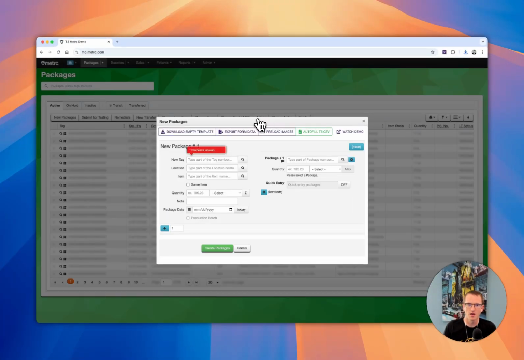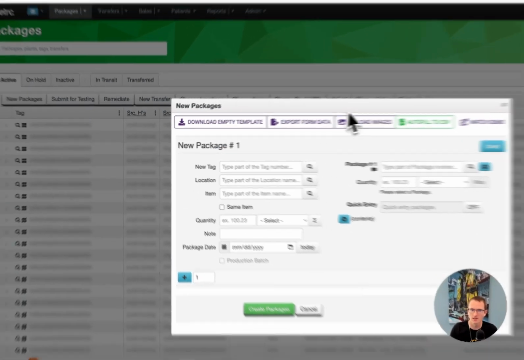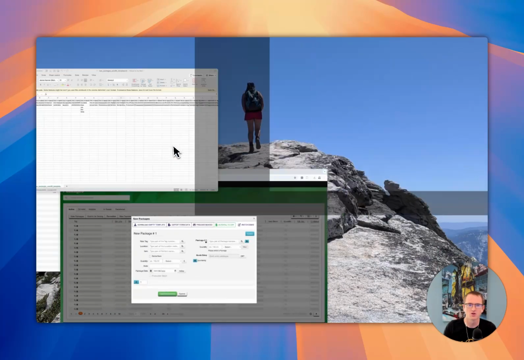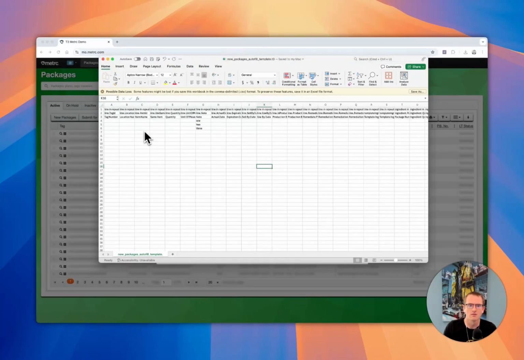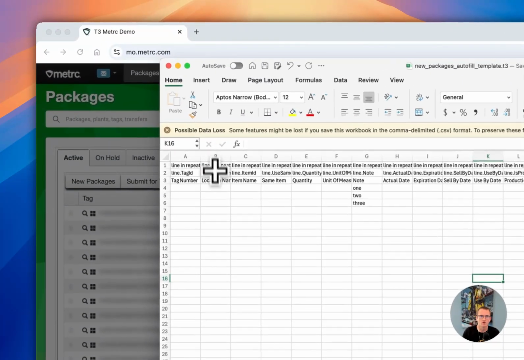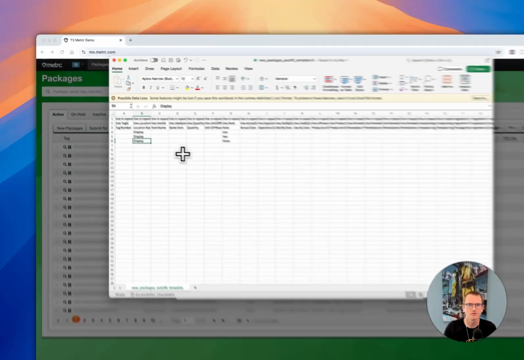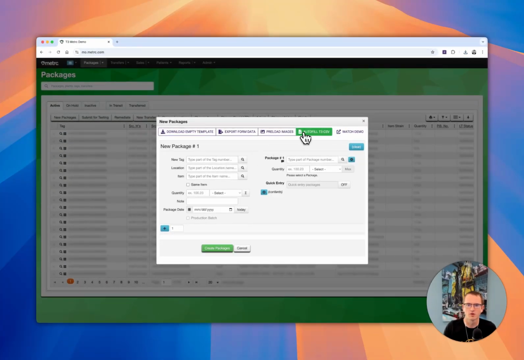And so this one, the one thing to keep in mind is that, so for example, we're going to do a location. The thing to keep in mind is that it needs to exactly match whatever's being auto-completed. So in this case, let's say we want to create 3 packages in the display location. So let's go back to our packages and we're going to go to location name and we're going to say display. Enter that 3 times, and then let's upload again.